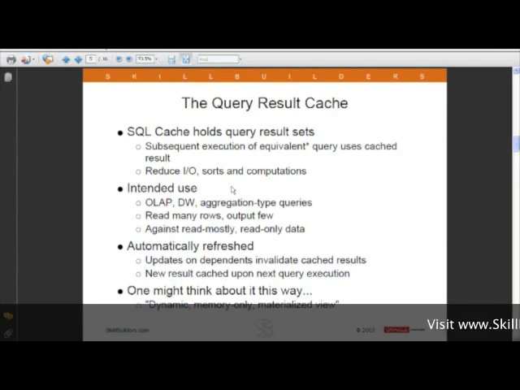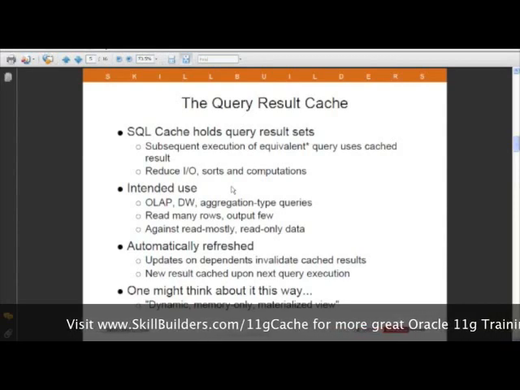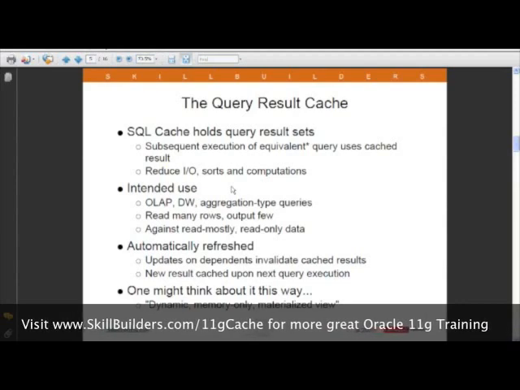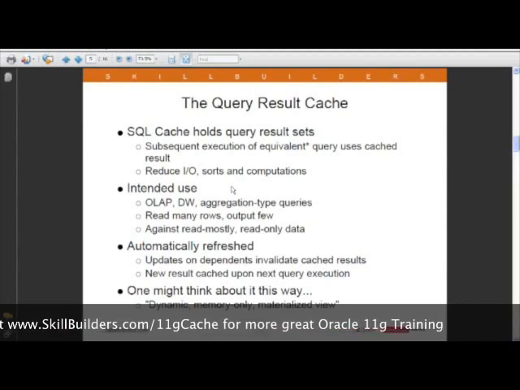The result cache is automatically refreshed. And what we mean by that is that Oracle maintains a list of dependents on the results that you've put in the cache and automatically invalidates the results if one of the parent objects, one of the tables, has been updated. So another good practice might be to use this for queries that query read-only or read-mostly tables. It would be bad practice to use this for queries that access tables that are changed very frequently.